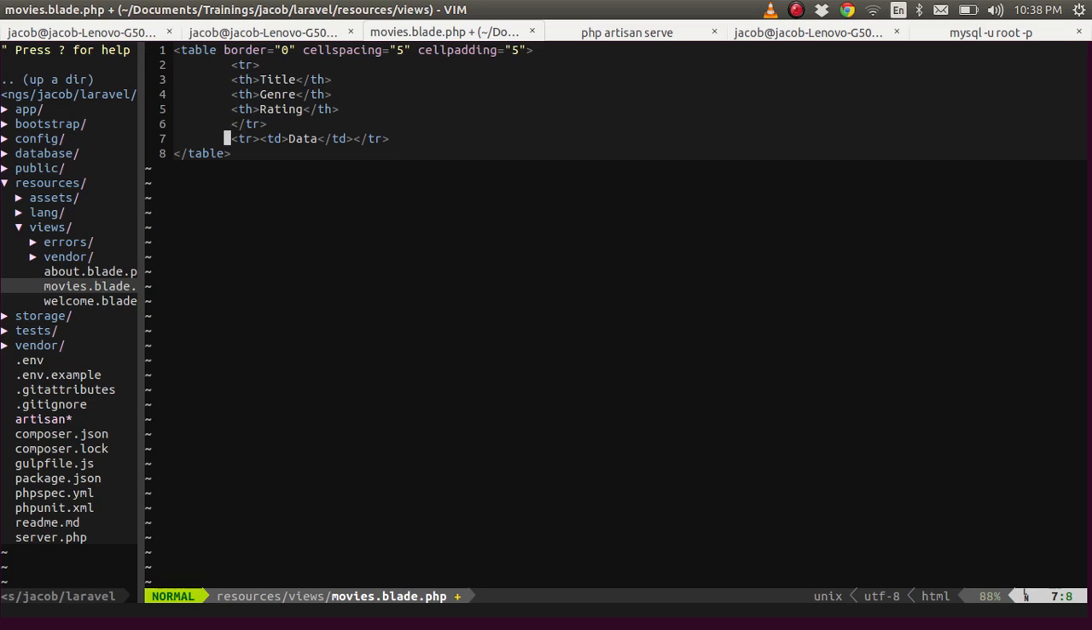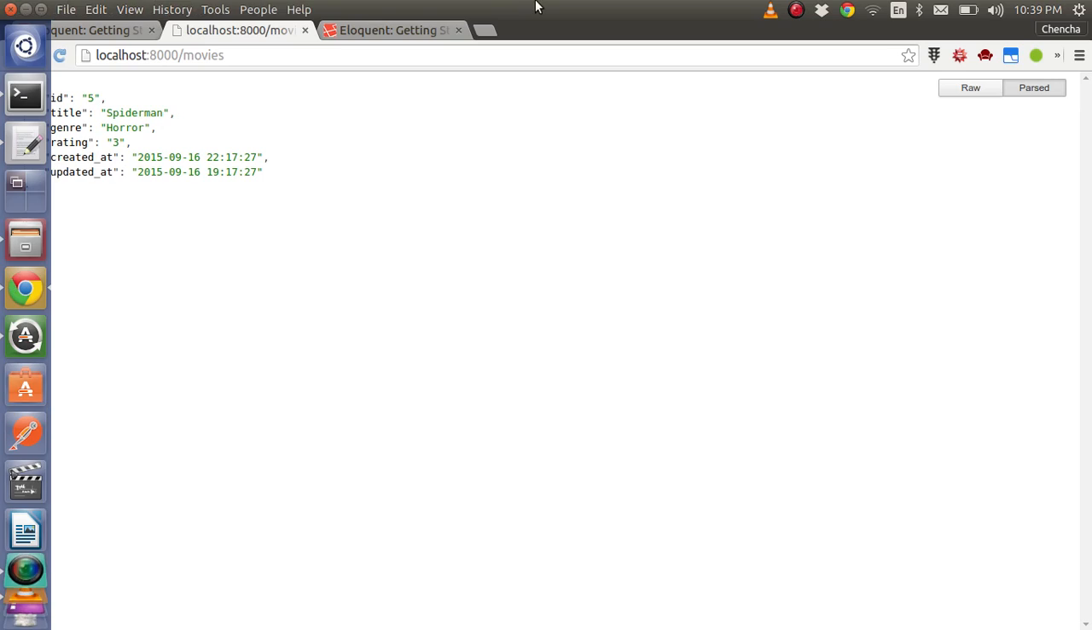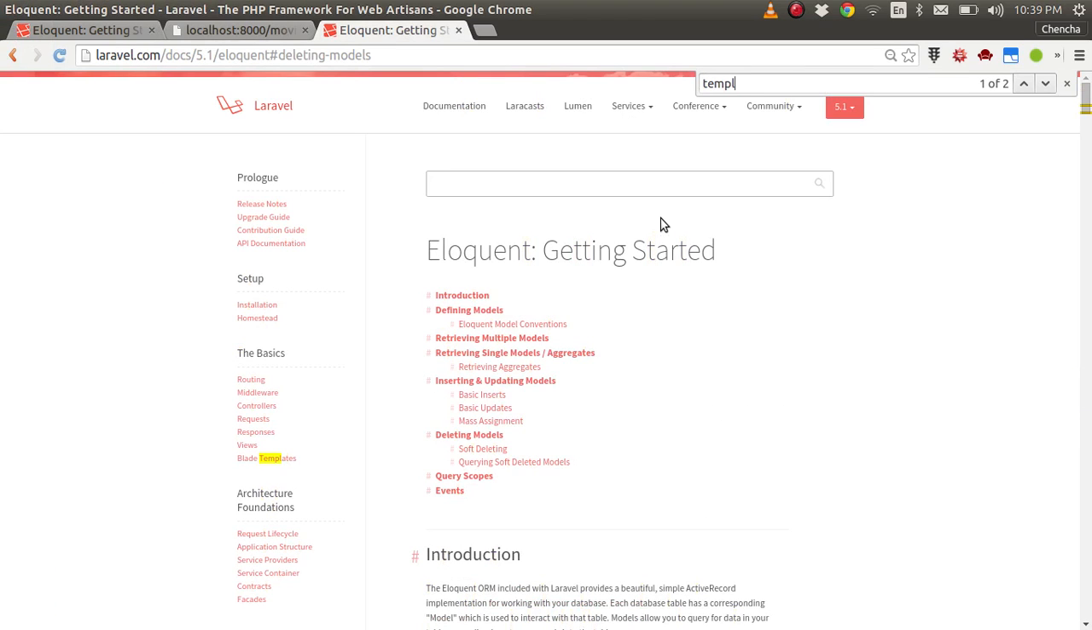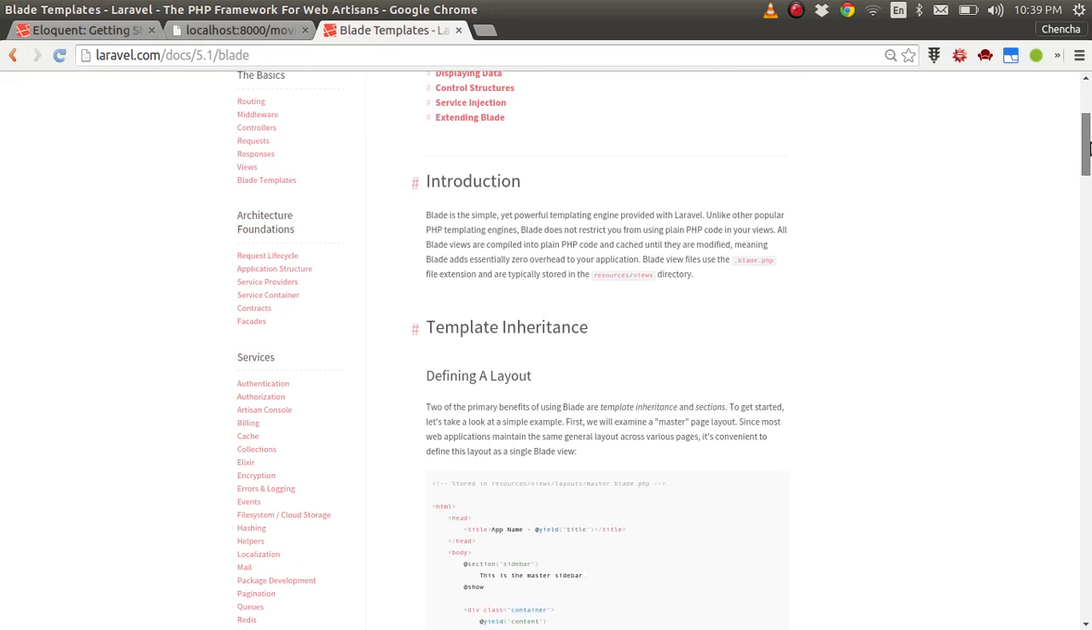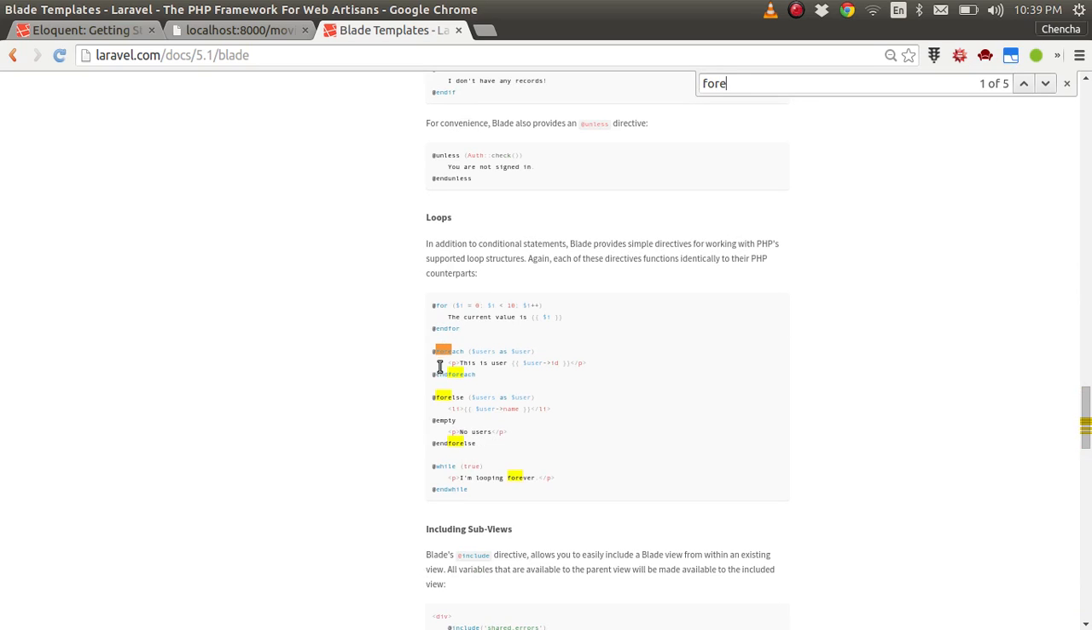Then let's go back right here and go ahead and create more contents here. Now we are going to use something to loop over this. We're gonna use this particular structure to loop over our data.